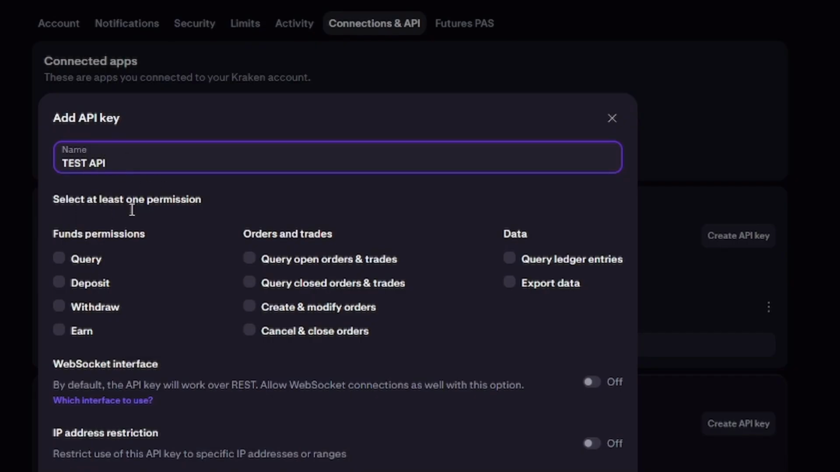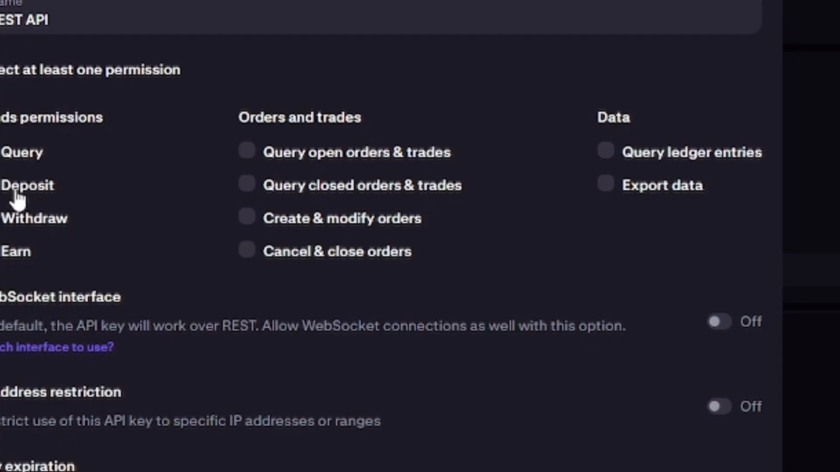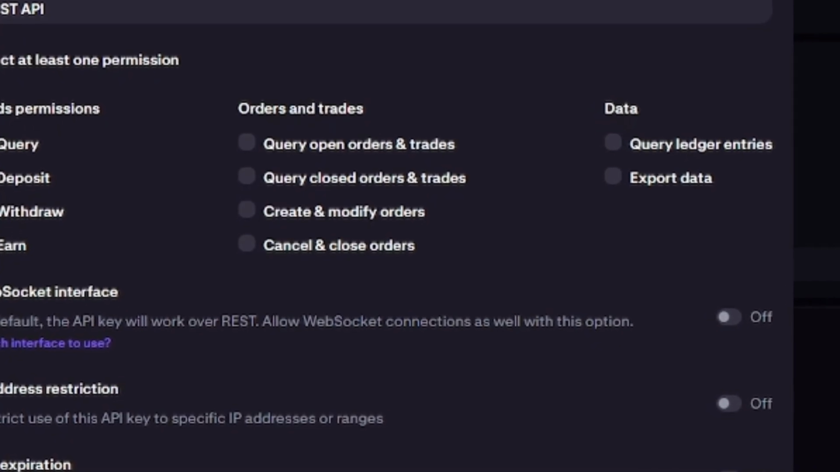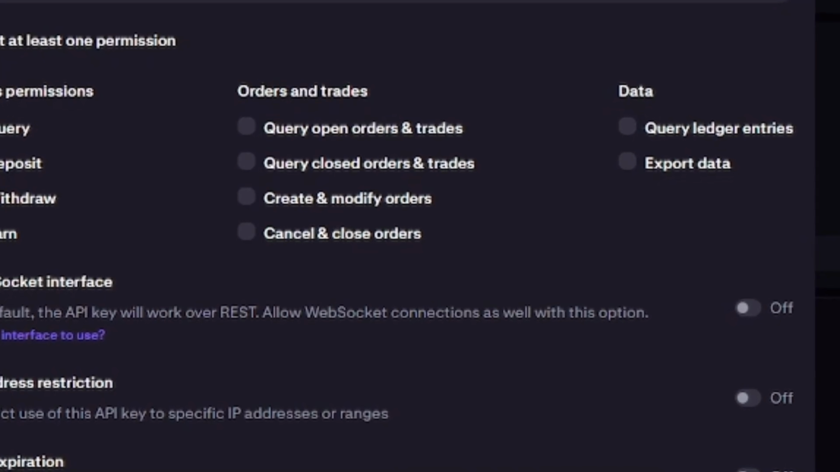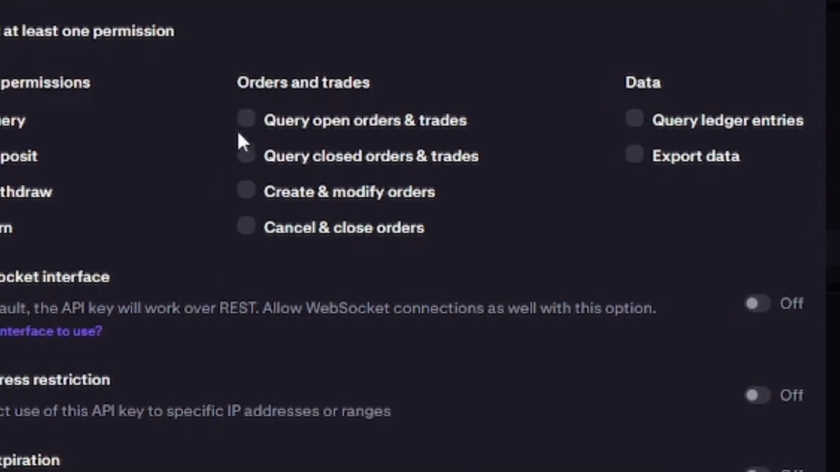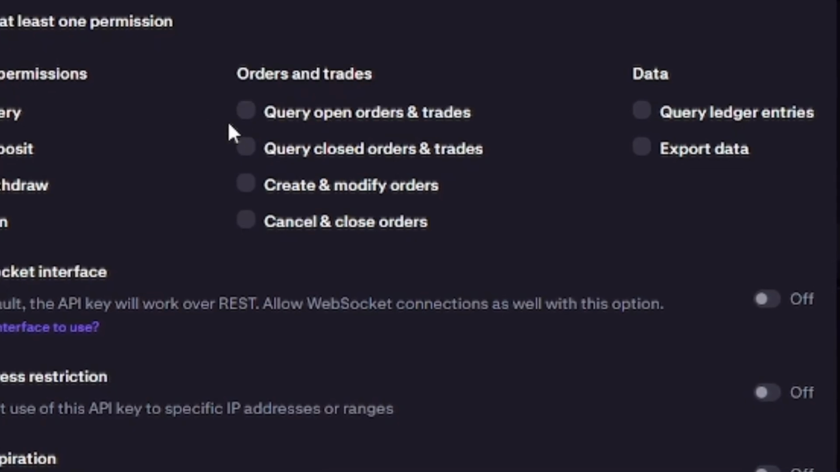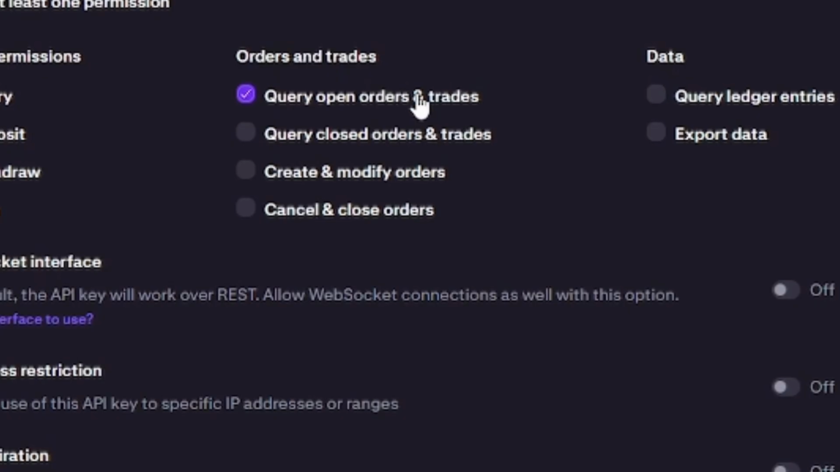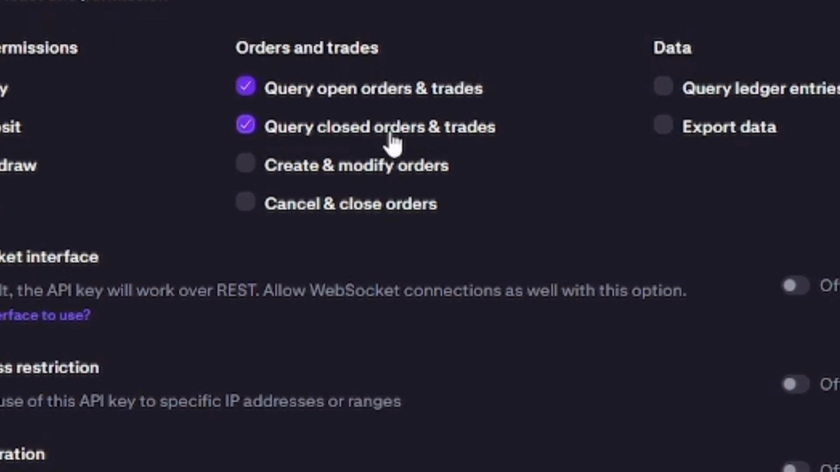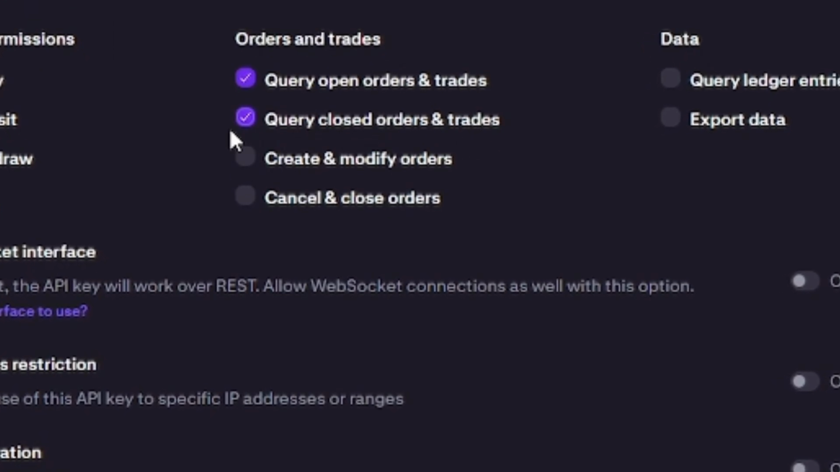Okay, so for this test API, we want to query data, but we never want to deposit. Our bots will never deposit and our bots will never withdraw. The money always stays with you. We will also not do anything with the earn functionalities. So your money will always be managed by you. What we want to do is to query, and we want to query open orders and trades. We want to see some closed data as well.